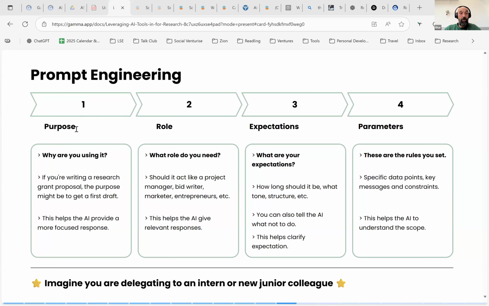We might be using it to write a research grant proposal. We may be using it to summarize research. We may be using it to come up with some ideas for translating research into impact, like we would with a junior colleague or an apprentice or an intern or just someone in our team. We need context on the task that you're asking us to do. Even our children, they need context.